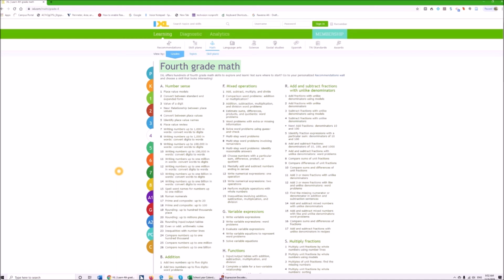Let's start with the first one. I'm going to down arrow the long way. I could insert F7 and go right to my place value models, but I want to show you how to do this using your arrow keys. So H for heading, down arrow to my first number sense. IXL offers hundreds of skills. Choose a skill. Number sense.